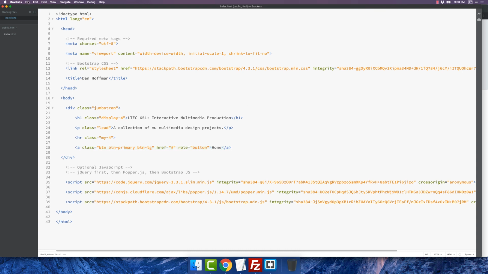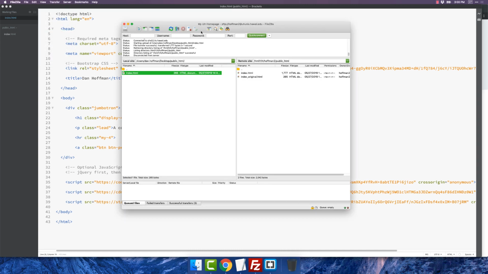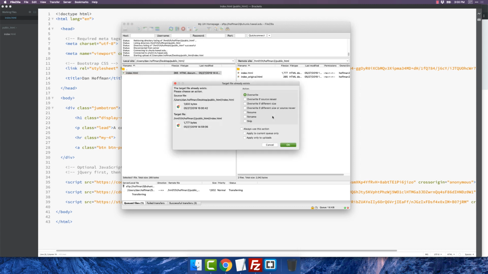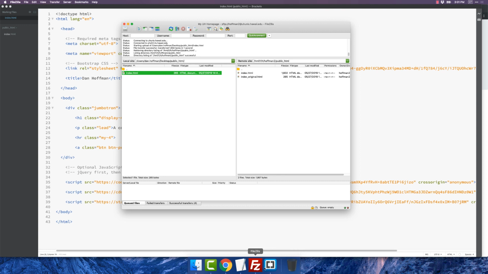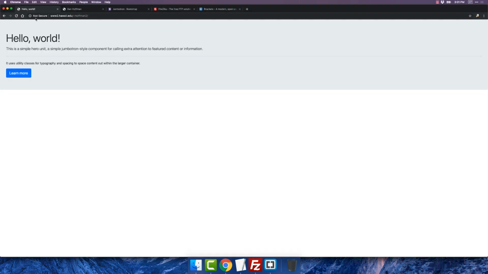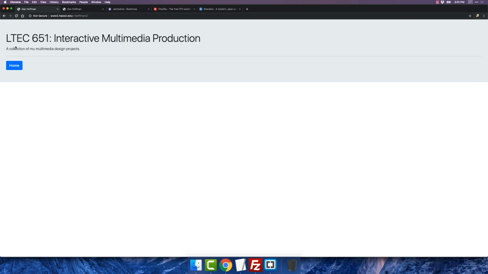So let's go ahead and save that. File, Save, or Control S, come over to FileZilla. And I'm going to drag and drop this file over, drop it in. Do you want to overwrite? Yes. And I'm going to come over to Chrome, refresh the page, and you can see it's got my name up here in the tab. Now it says LTEC 651 Interactive Multimedia Production. It's got a little description, and then I have my Home button.